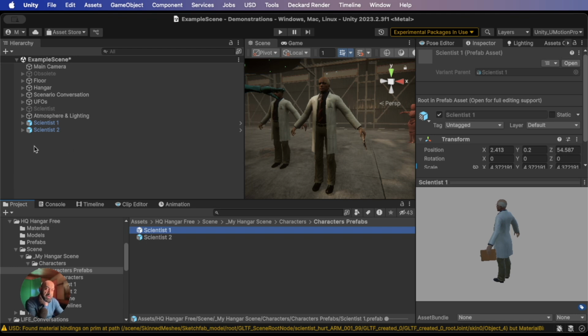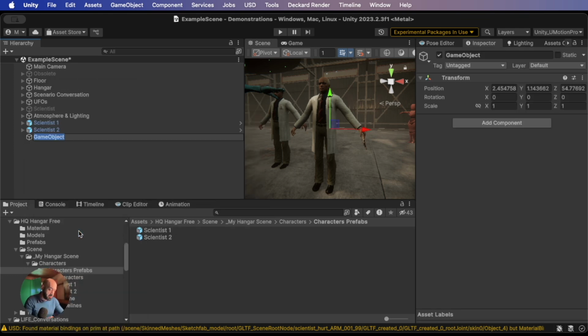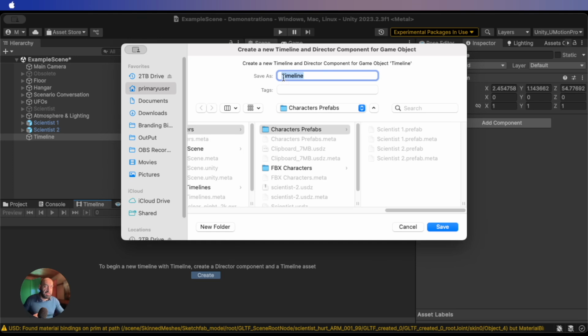To animate, we're going to use the timeline feature in Unity. So I'm going to create an empty game object in the hierarchy and name this timeline. Select my timeline window, and with my game object selected, we can see it's an empty game object. It has nothing other than a transform in space, but we are going to add a director component and timeline asset by clicking the create button in the timeline window. It will ask us to name this timeline asset and to choose a place to locate it.